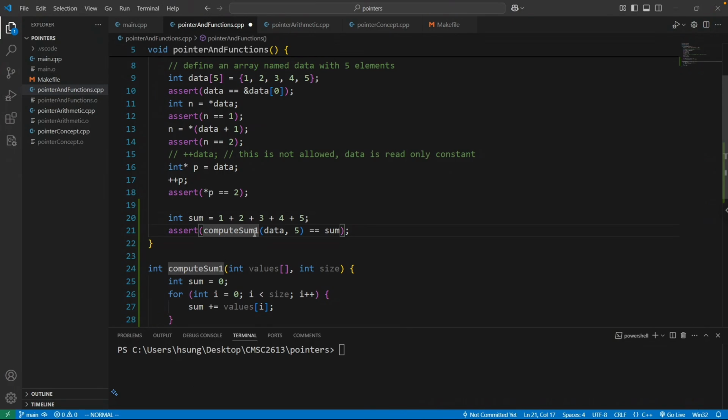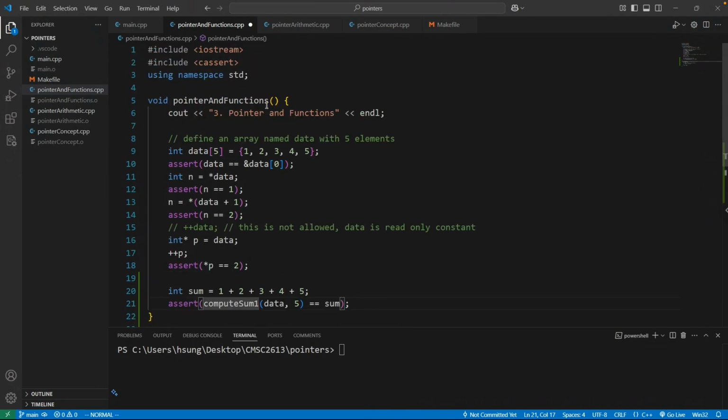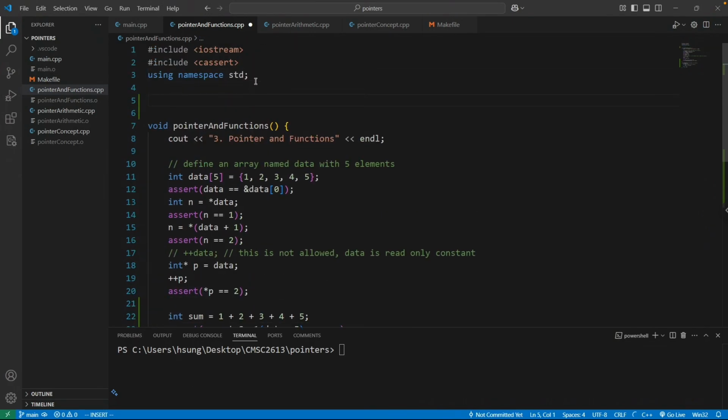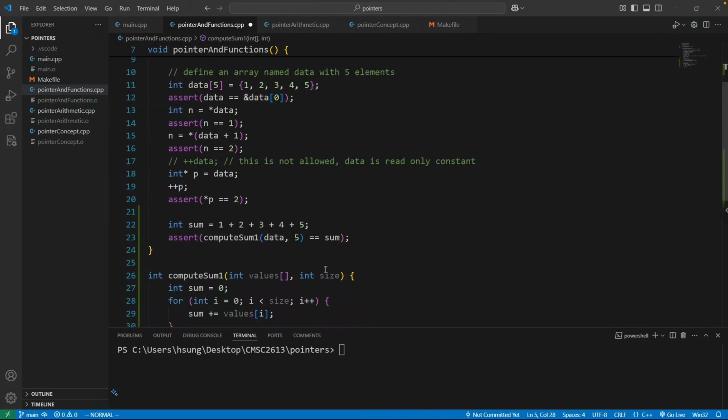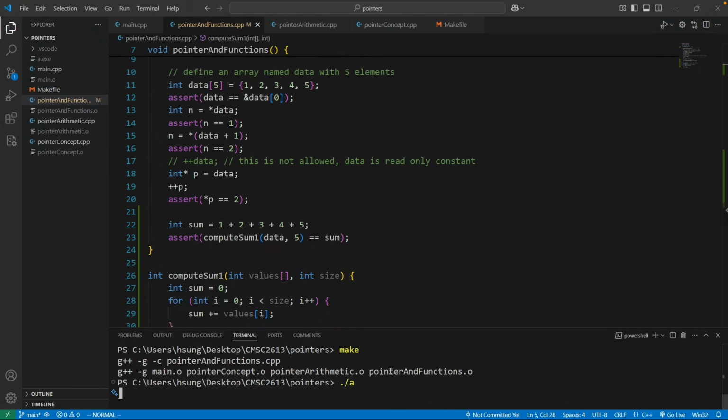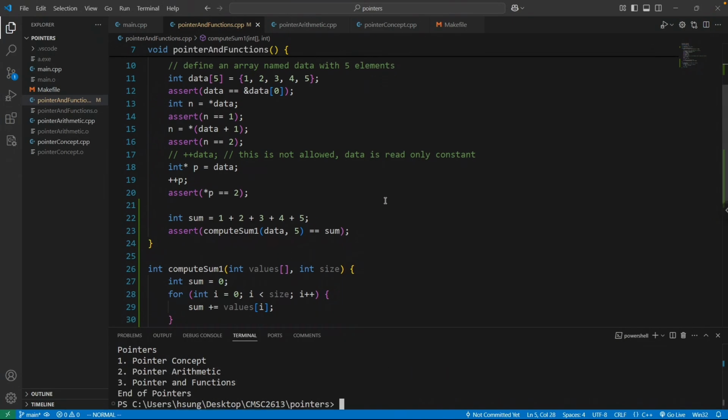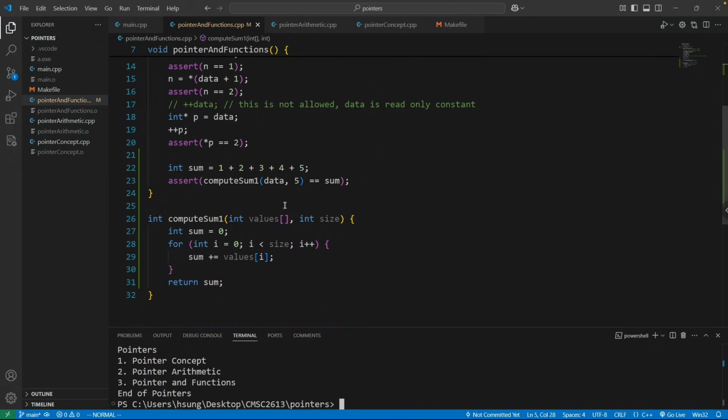And then we need to give a prototype of compute sum 1. So int compute sum 1, then the array, and then the size is there in the prototype. The name of the array is optional. The size parameter name is optional as well. So let's compile the program and then run it. Everything looks okay.